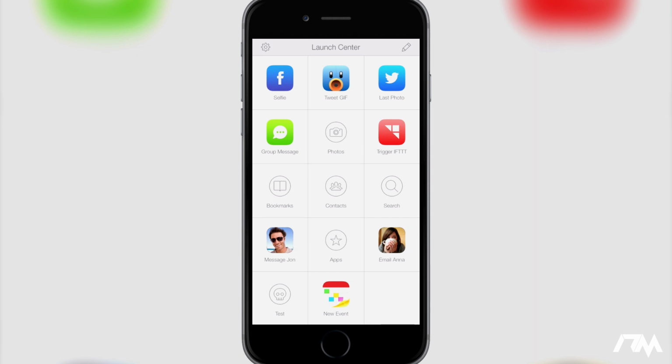So, like I said, basically what Launch Center allows you to do is complex actions with a single tap. So the first thing, for example, like I said, this is kind of the default layout. So I'm just going to do a run through of all this to give you guys an idea of what you can do.